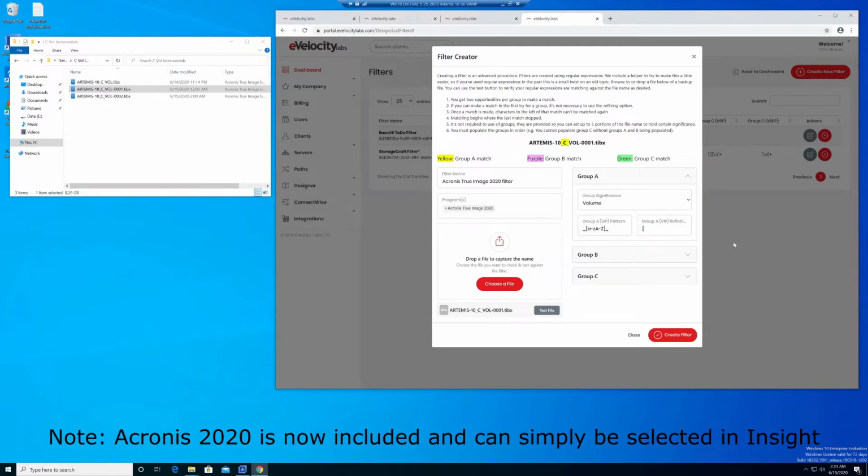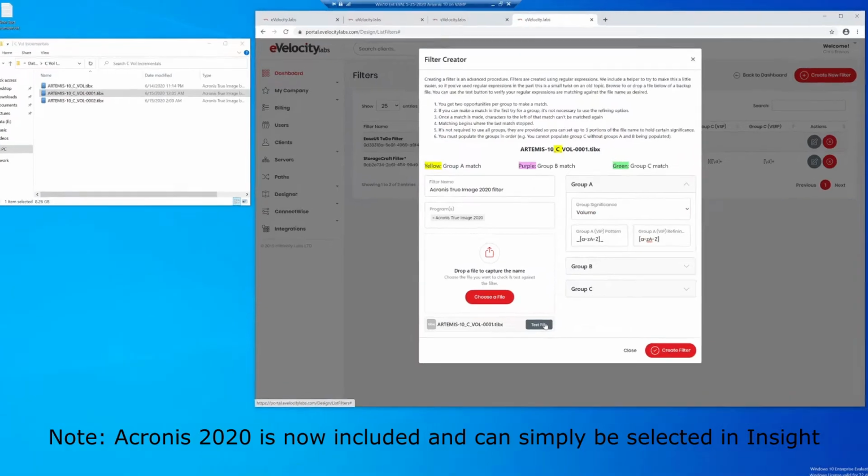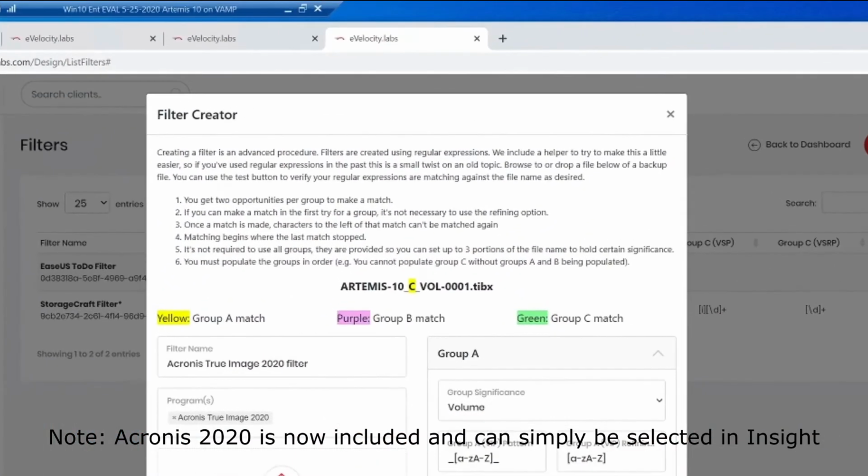And all I want this time is A to Z lowercase, because someone may name it in a lowercase convention at some point, and A to Z uppercase, because someone else may use uppercase. And I'm leaving off the underscores this time because I don't want to match to them. And when I hit test, you should see the underscores are dropped out this time, and we've only matched to the C volume, so we are doing great, folks.